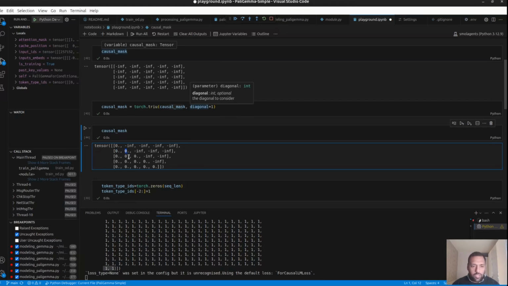The third token can attend to itself and the previous tokens. So it cannot attend to any token after it. It can only attend to tokens before it and itself, of course. And so on and so forth. Like the last can attend to everything before it.